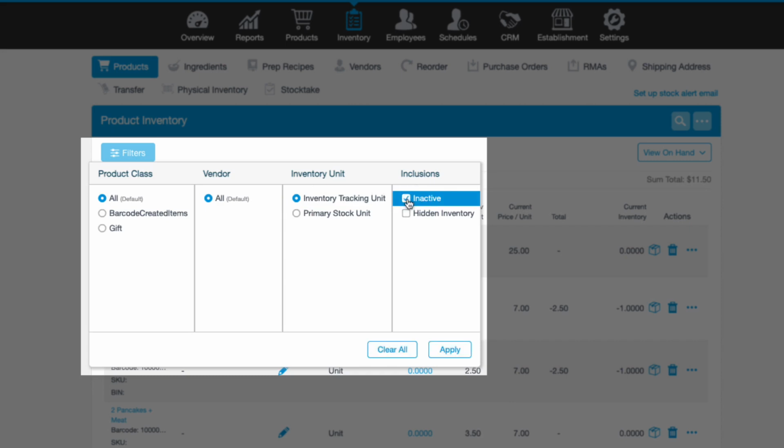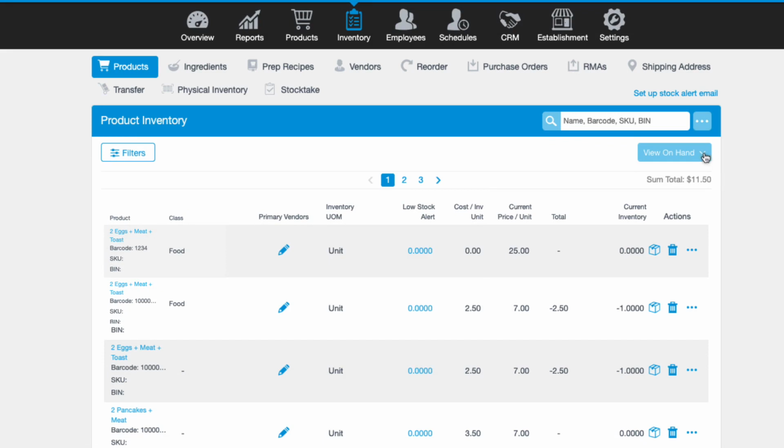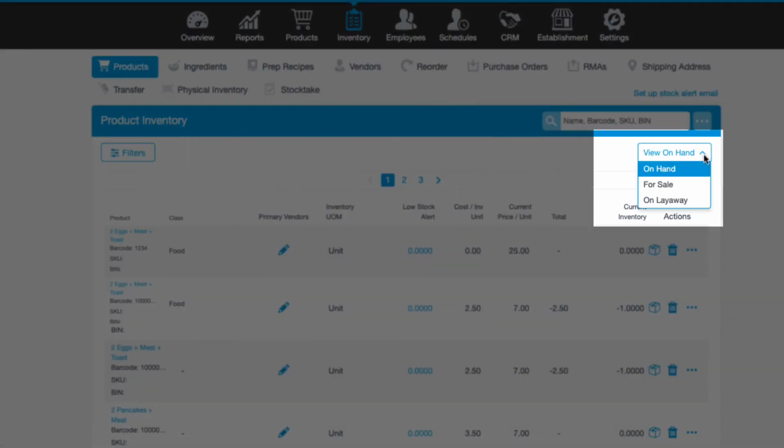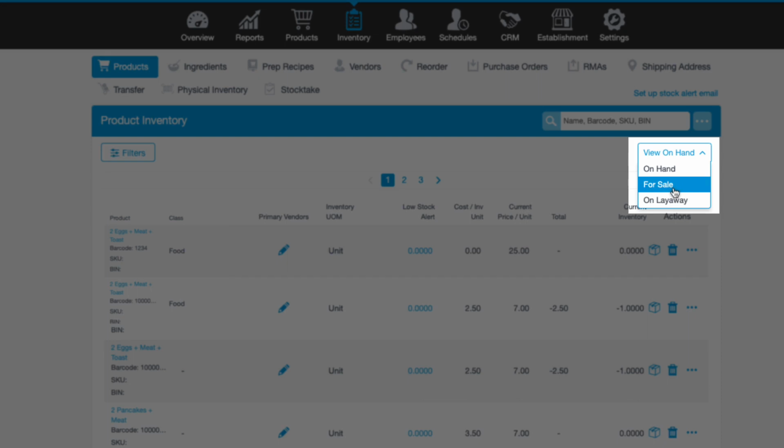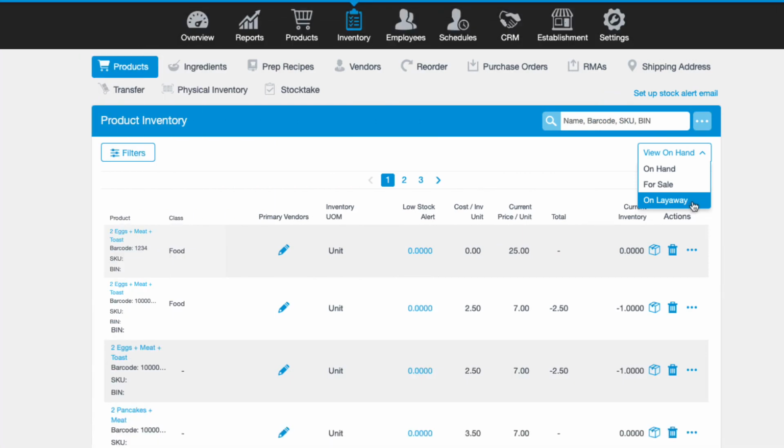If you would like to see your active and inactive products, click the inactive box. And if you want to see items that you have untracked from inventory, click the hidden inventory box. If you use invoices and layaway, the View on Hand filter will show all products that are for sale and on layaway. For Sale will display all products excluding items on layaway. And the On Layaway option will show products that are pulled from inventory through an invoice but have not yet been sold.